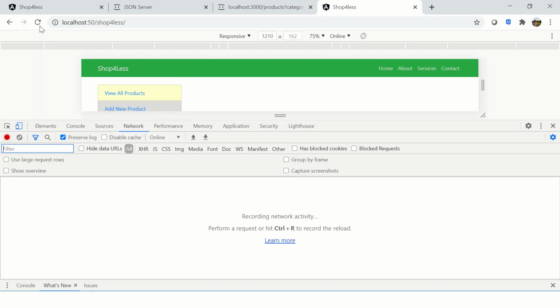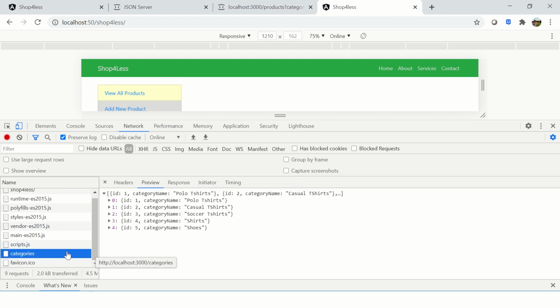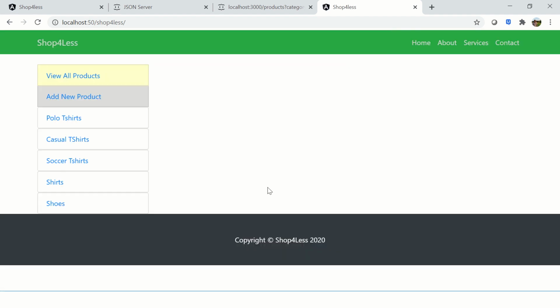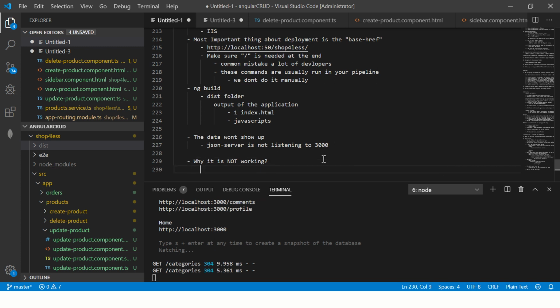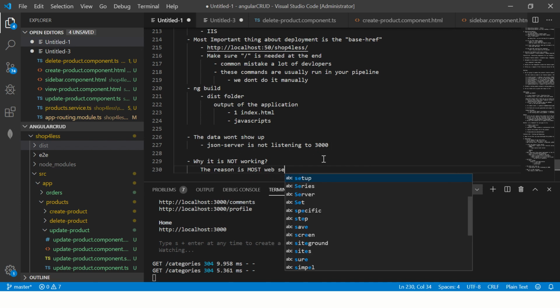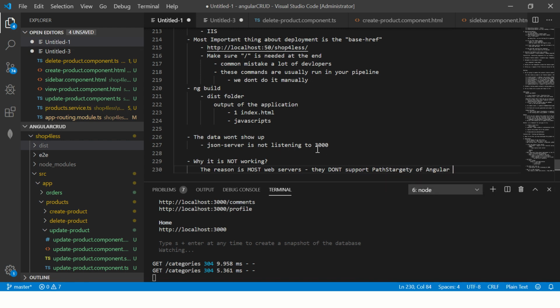In the network, you can see that it's making calls. It's getting categories, which is correct, but it's not showing the products, right? That's the common mistake that a lot of people make. Why is it not working? The reason is that most web servers don't support the path location strategy of Angular.